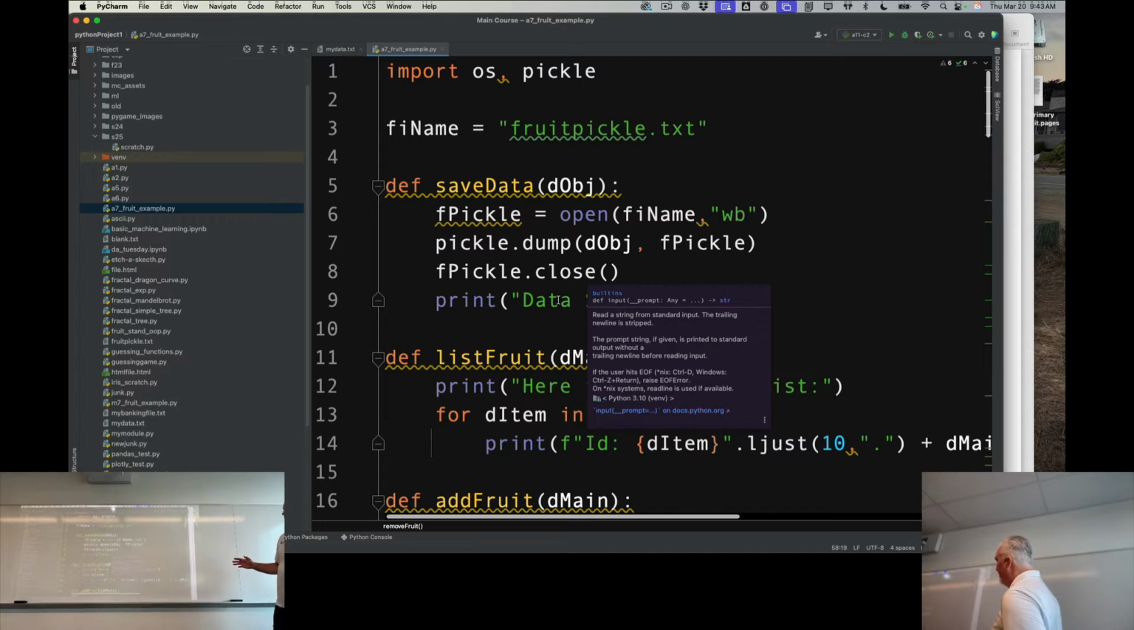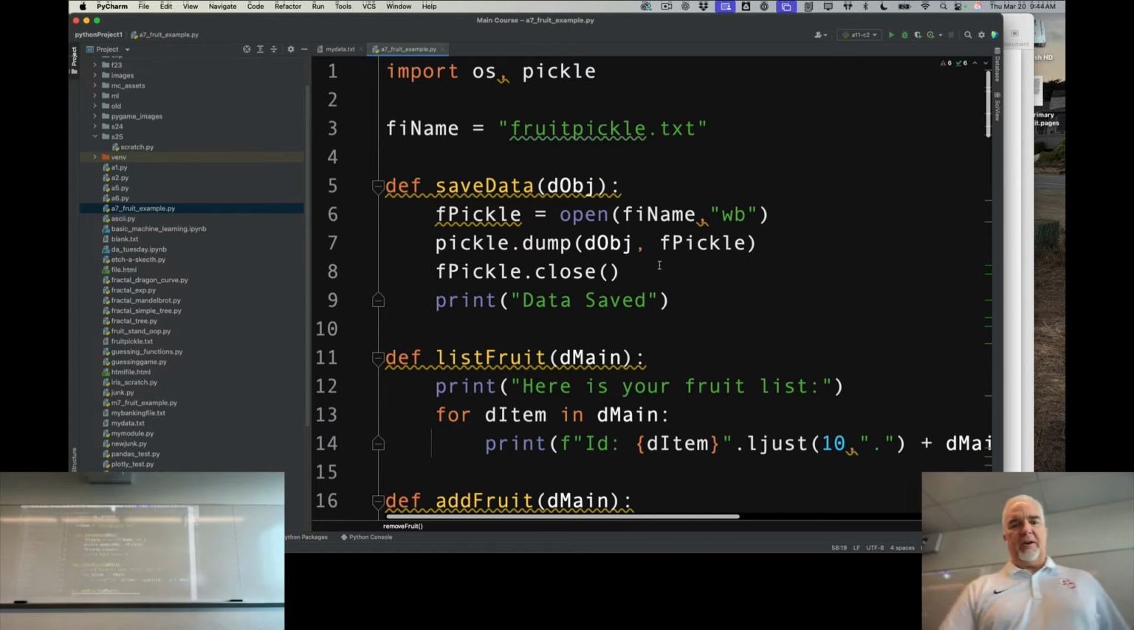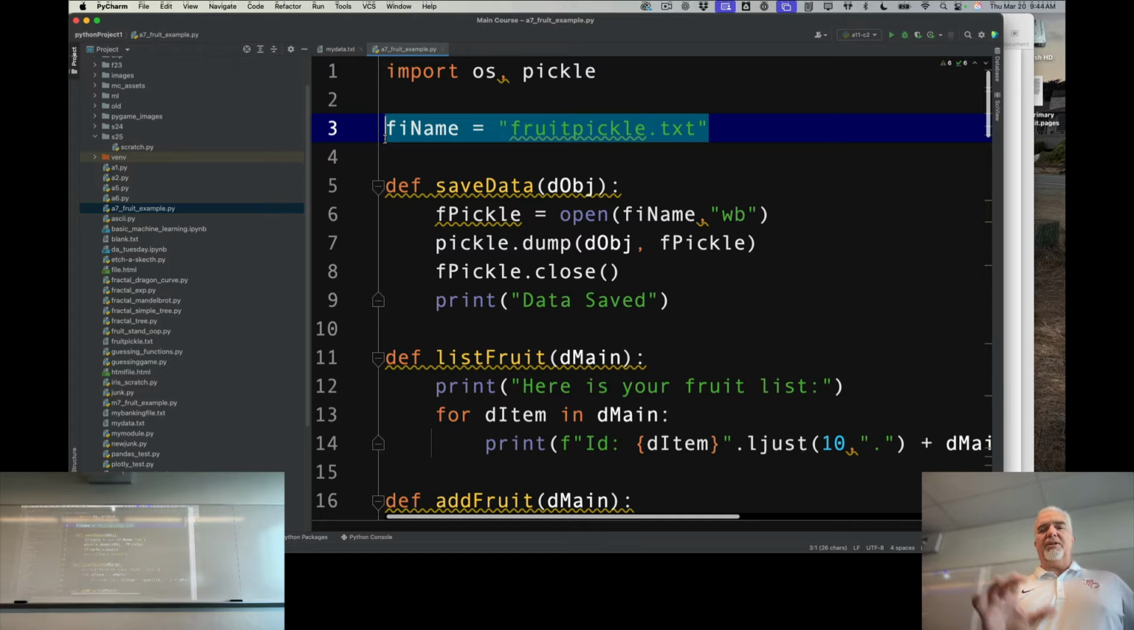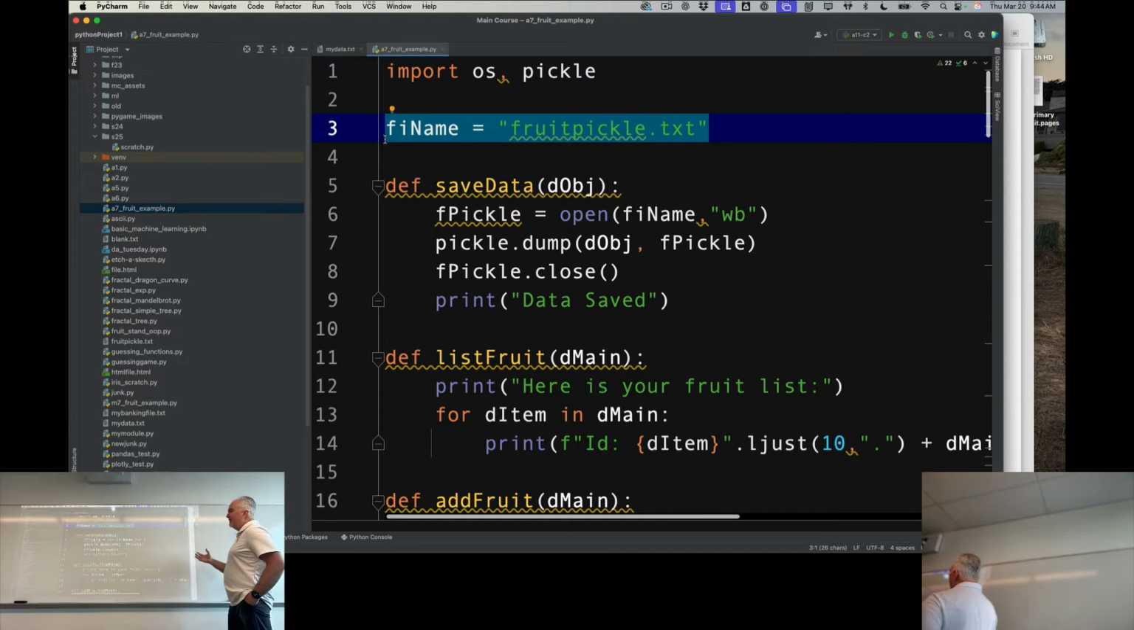This is my fruit stand example, which was analogous to the employee dictionary. But I've got some new things going on here. I've got a file name where I want to save my data, and this is how you would implement Pickle in a situation like this. So I have a file name.